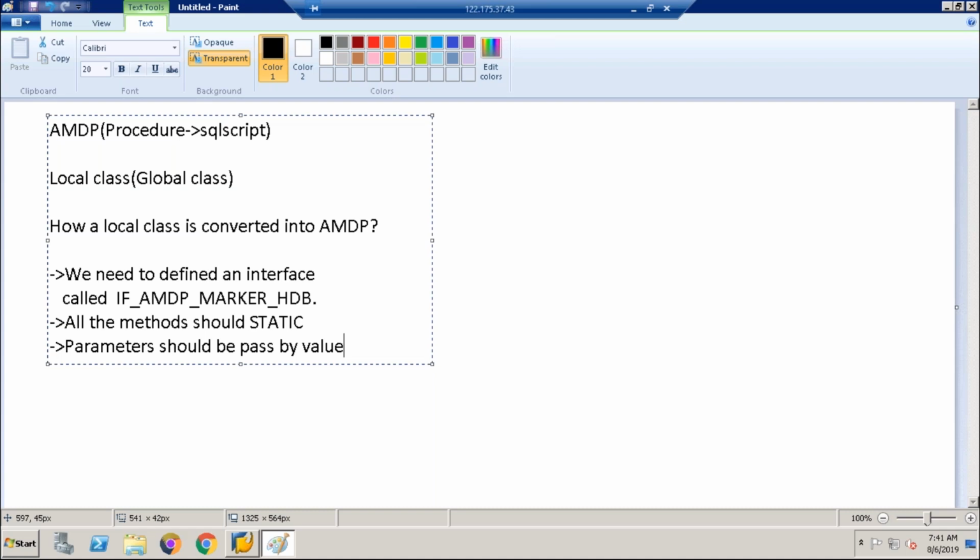First one is the interface should be IF_AMDP_MARKER_HDB. Without this interface, you cannot work with AMDP. Impossible. All the methods should be static in nature, not instance. All the parameters should be passed by value. Pass by value means exporting, importing, or returning, but not changing, guys. Changing, tables, etc. will not work here. My question to all of you is why? Why in AMDP do we need to work with pass by value parameters only? Why exporting, importing only, guys?